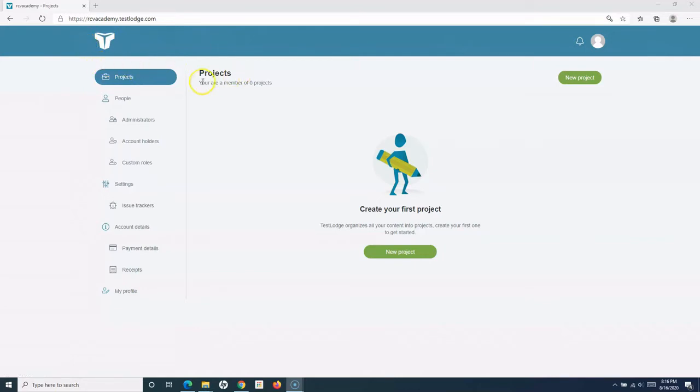So if you see here in TestLodge, create your first project. TestLodge organizes all your content into projects. So the first thing you have to do is basically to create a project before you can actually start creating the test cases and test cycles, right? So that's the first thing that we see here.